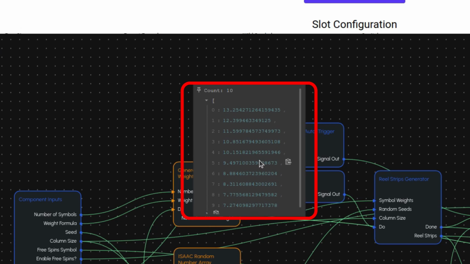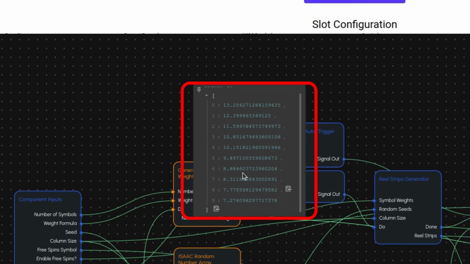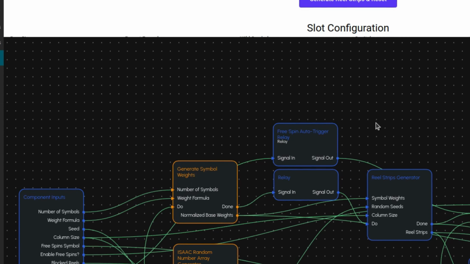After calculating the weights for each symbol, it generates them here. This is a normalized version of the symbol weights, summing up to 100%. This represents the frequency ratio for the symbols. Low index symbols might have a more frequent occurrence. For example, using a scale of 1 to 10, symbol 1 at index 0 has a 13% chance of occurrence, while symbol 10 at index 9 has a 7% chance.